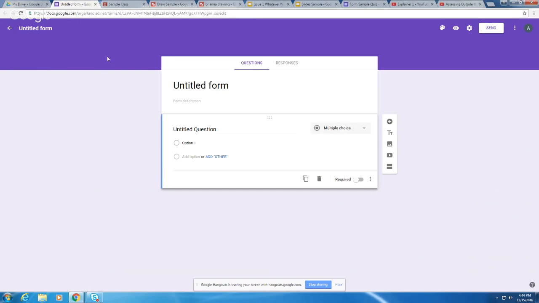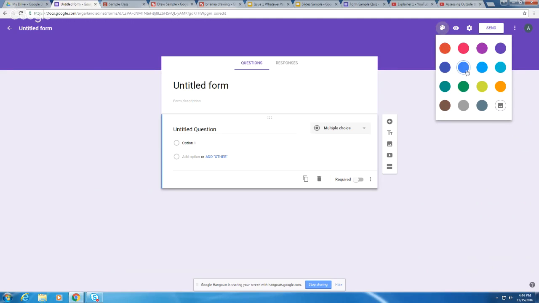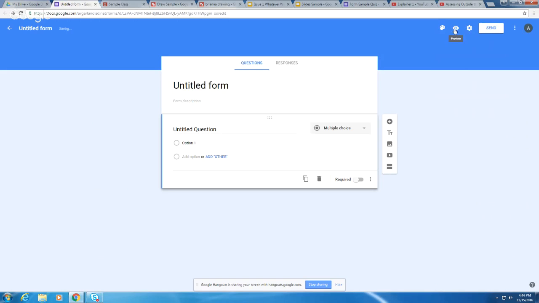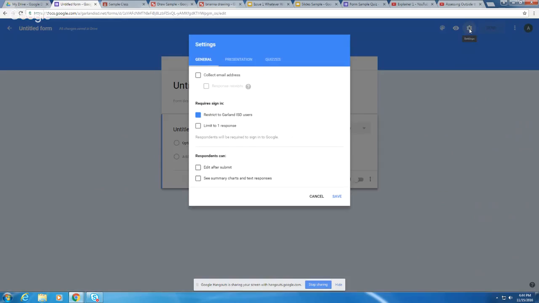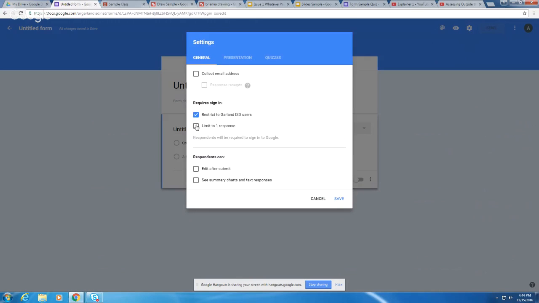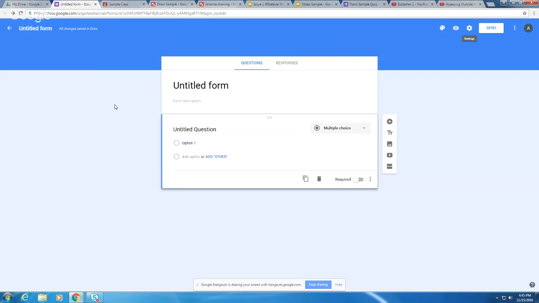I found that they all start out looking the same, just like this, but there are lots of options for how to create one that's personal to you. You can change your color palette. If you go to your settings, you can limit things like student responses. Can they edit an answer after they submit one? I use this typically for multiple choice quizzes. I've used it for surveys.